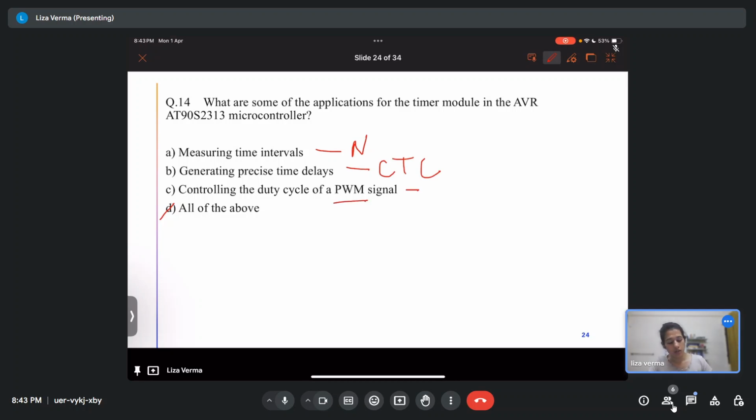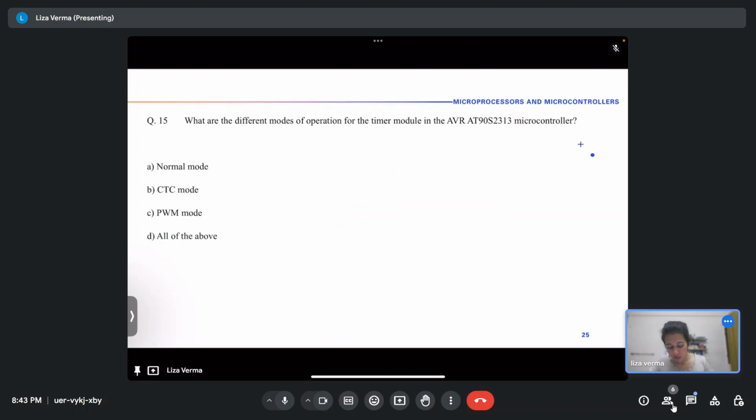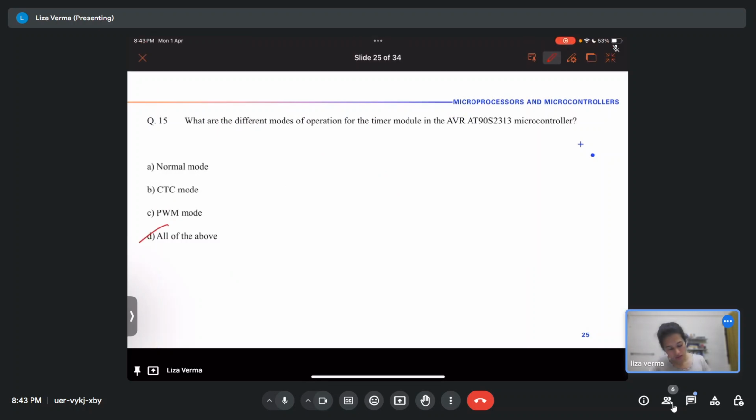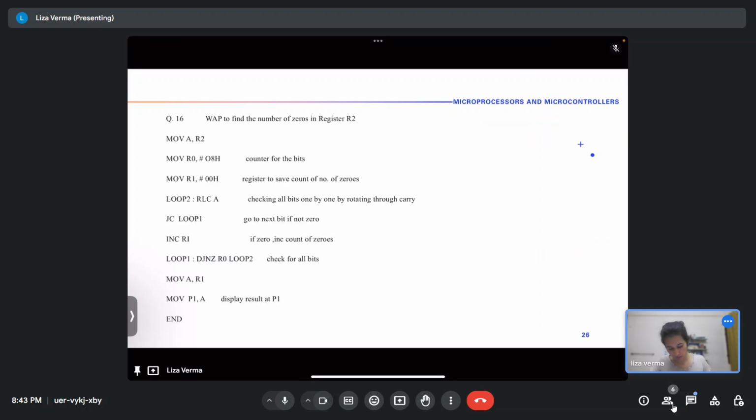All right. So next is, what are the different modes of operation of the timer? I just discussed them. So there are three modes. D, all of the above. D is the correct answer. Okay, so I think we have reached the end of questions.